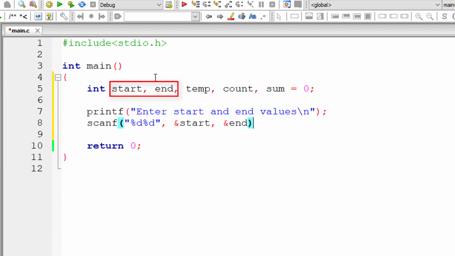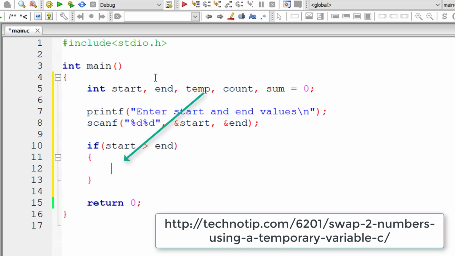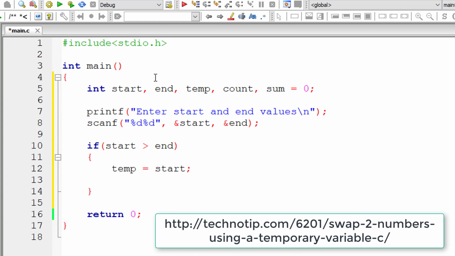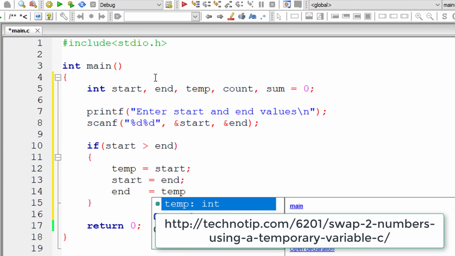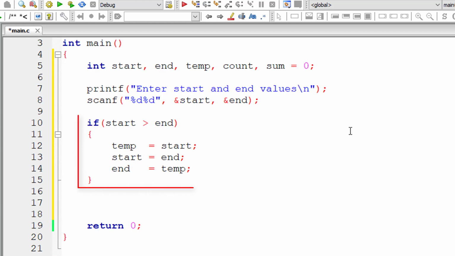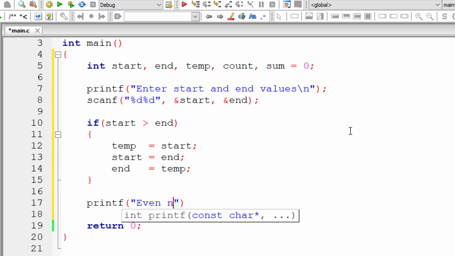So now let's check if the value of start is greater than end. If that's true, we swap the values of variables start and end. We just want the start value to be lesser than the value present inside end. So I'll assign end value to start and then temp value to end. That swaps the values present inside start and end in case start has a bigger number than the end. So this is the logic to swap the numbers present inside variables.